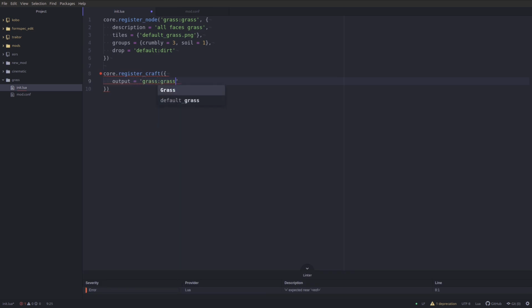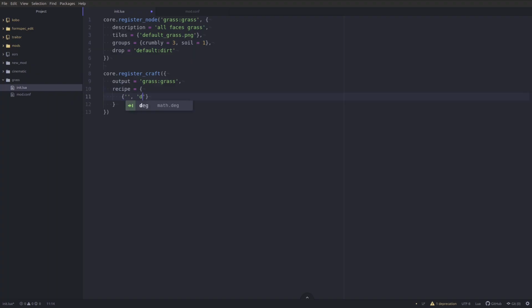This is structured a bit differently than the node registration. We use an output to say what the node or item is that's created. The recipe is a table, and the default craft grid is a 3x3 square. So we have 9 items max we can use. We need to know the item strings for each ingredient. A blank entry just means the inventory slot should be empty.